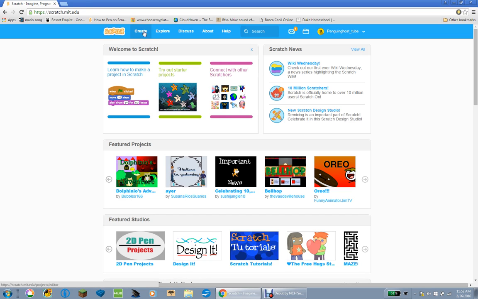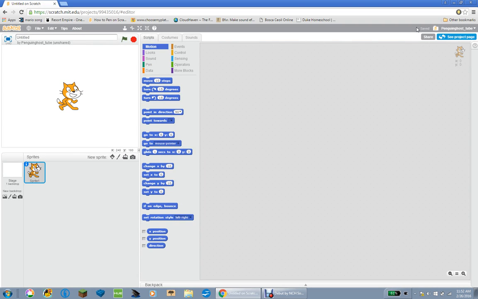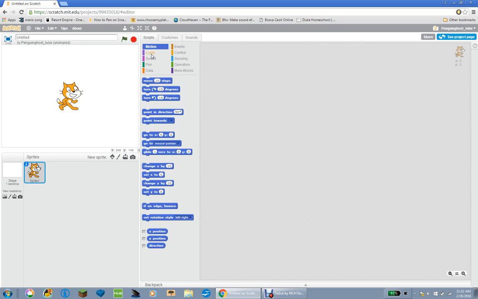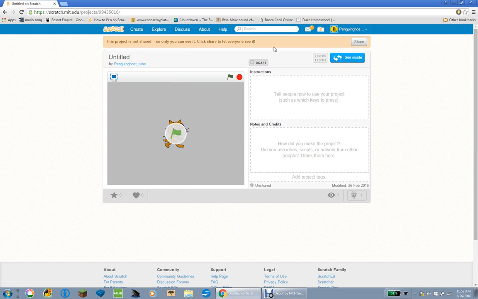So then this one is create. It makes a new project for you. So yeah, it just basically generates a new project. It's not shared yet, so you don't have to worry about that. And it starts out with the cat and everything. So this, well, I'll get into that later. So then you can just do that. I'll make that later.